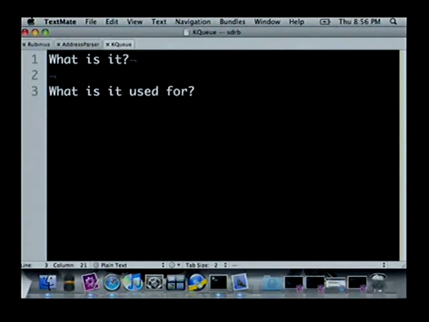So who knows what kqueue is? We've got one. Oh, we've got 3. Cool. Okay, so kqueue is an event subsystem on FreeBSD and OS X, and what it's used for, well, okay, who knows about netlink or iNotify? Okay, good. So it's an event subsystem in the kernel that lets you ask to be notified when certain things happen.